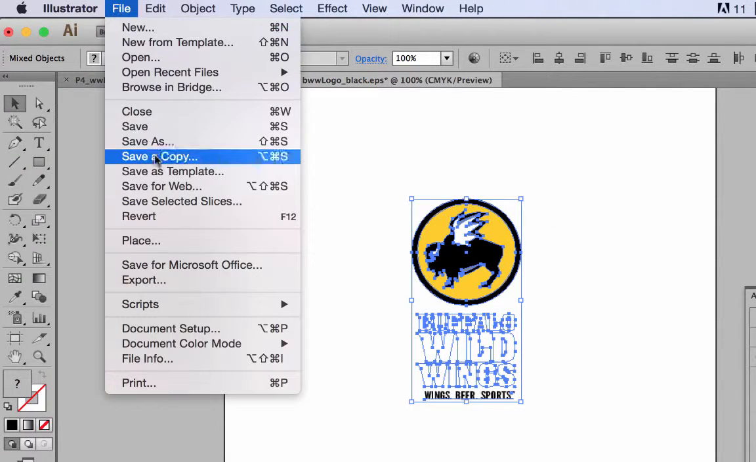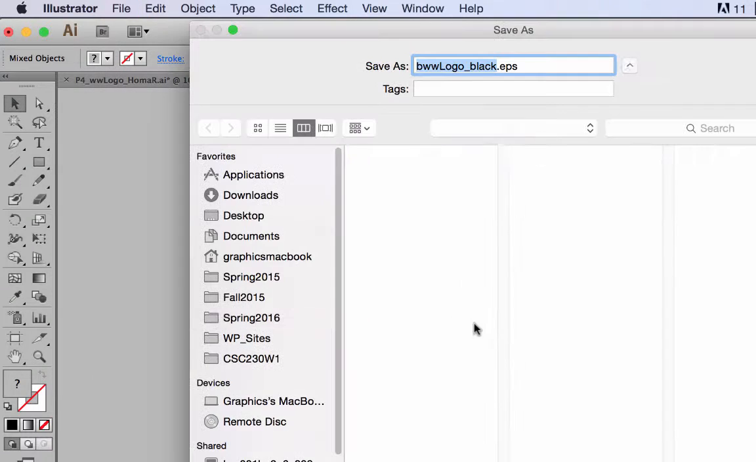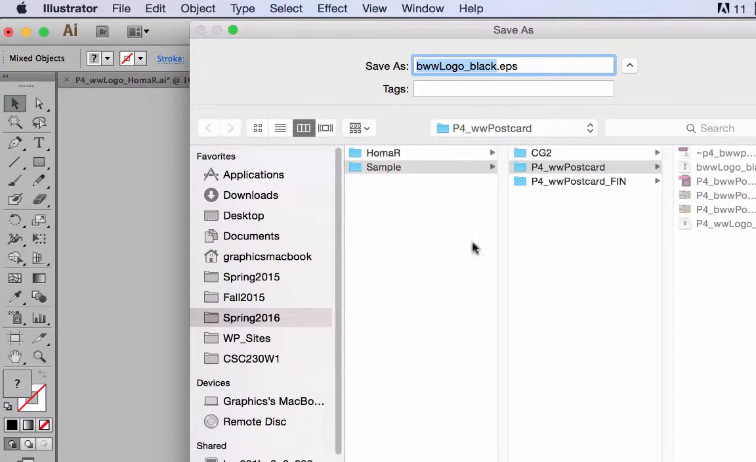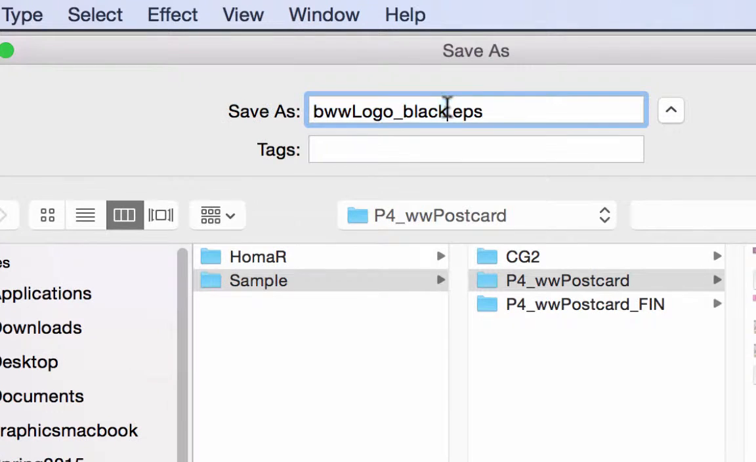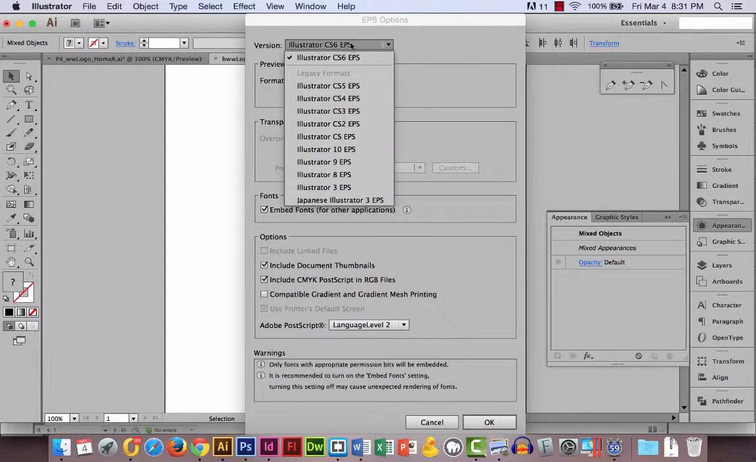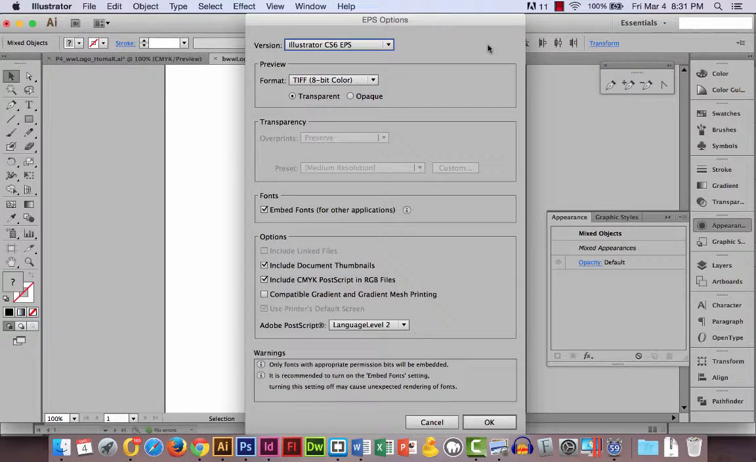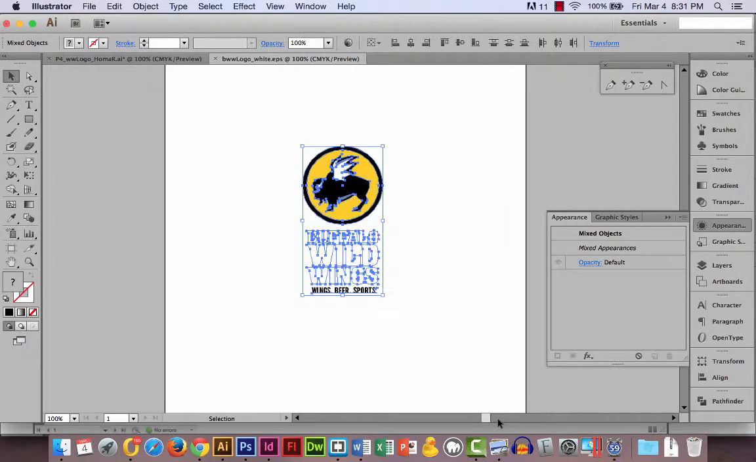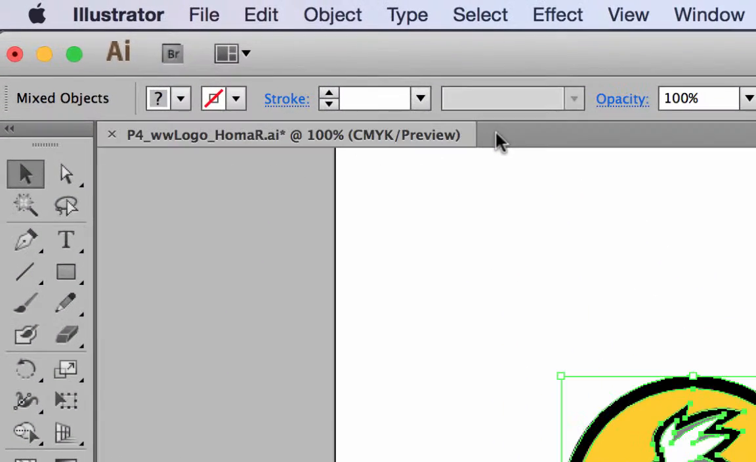And I'm going to do a File, Save As, and I'll say it's going to be EPS again. This time I'll just make it white. I'll hit save, and for these options here, unless you have to put it down to a lower version, this should be fine. I'll hit OK. And that's it. I could close these up, and I still have my original Illustrator file where I did my original tracing.